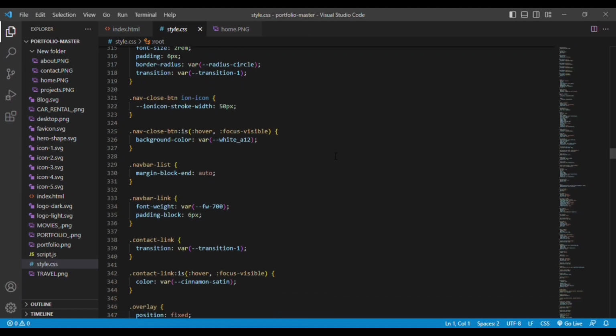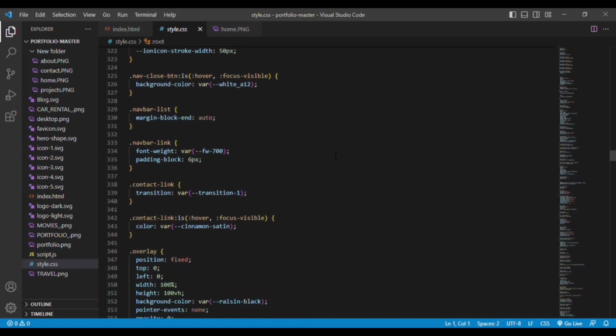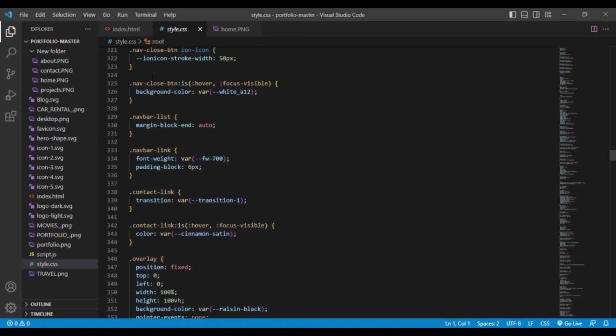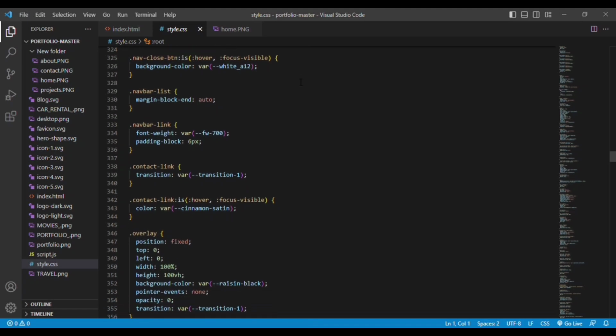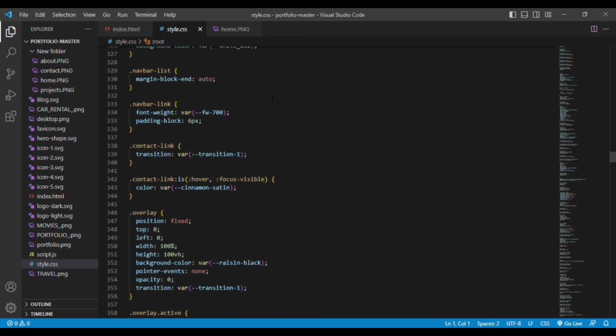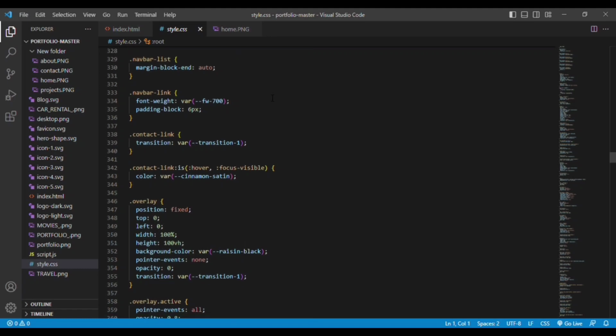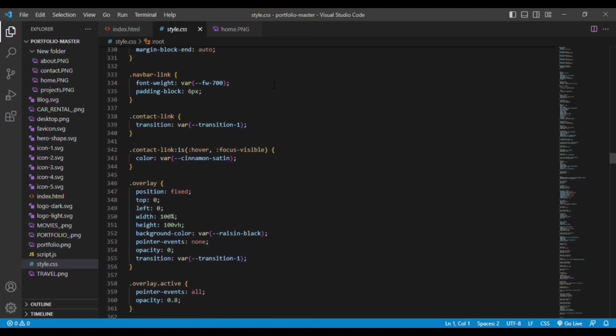Then we have the nav close button, ion icon. For that, we have the stroke width, which is the width of the icon. And whenever we hover onto the nav close button, you can see the background color is changed. Then navbar list, for that we are adding auto. Then navbar link, this is for the mobile versions.